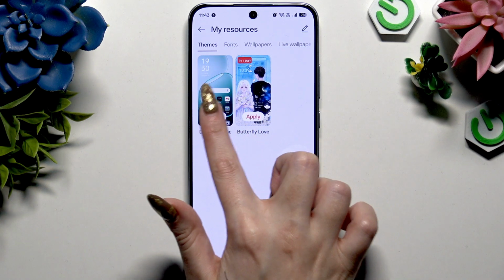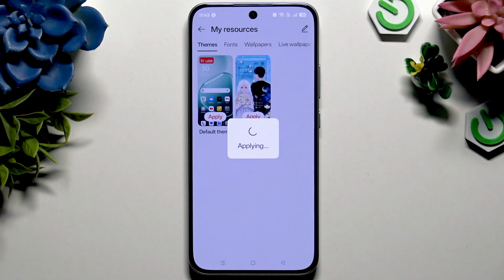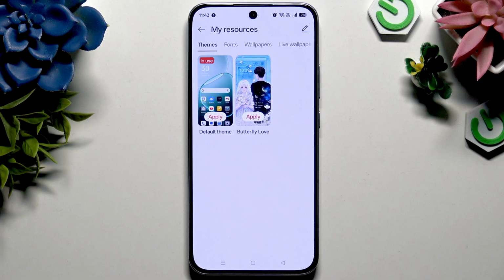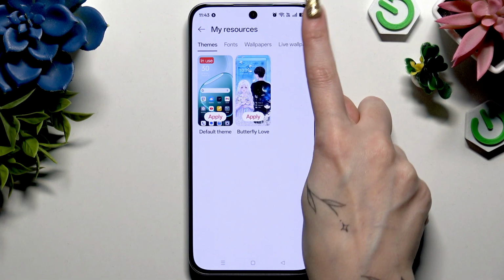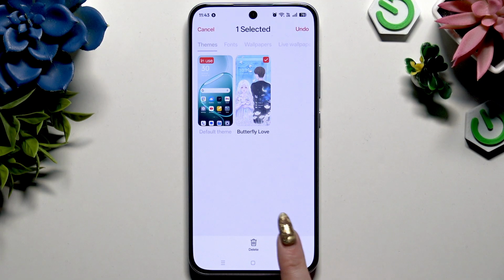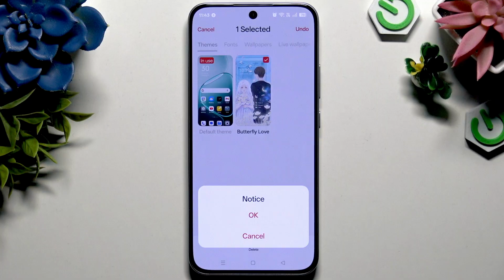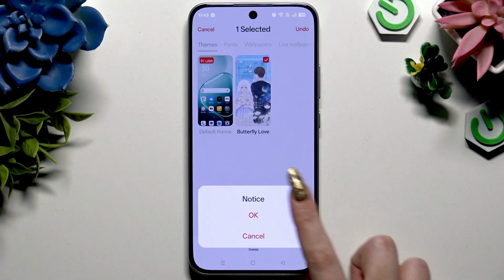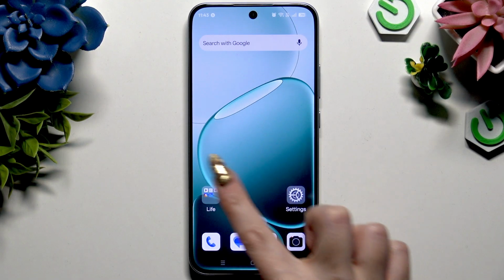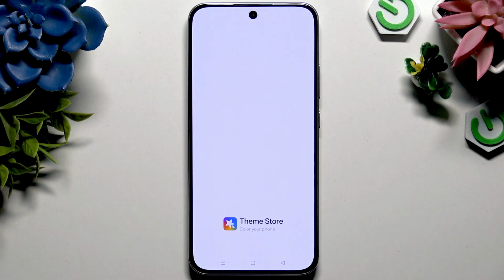You can tap on Apply on a default theme to go back to it. You can reapply any downloaded one, or you can delete any downloaded one by using this pen at the top right corner, clicking on it and choosing Delete at the bottom. Then confirming your choice in the pop-up. You will always be able to download it again.